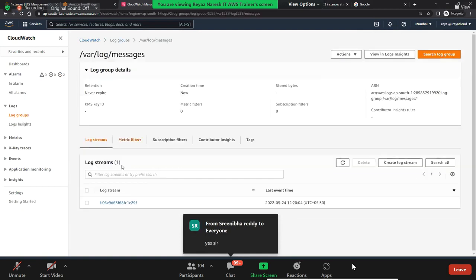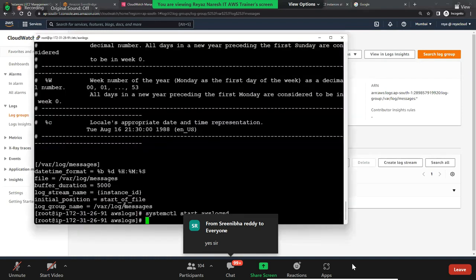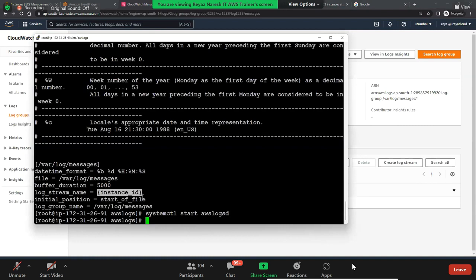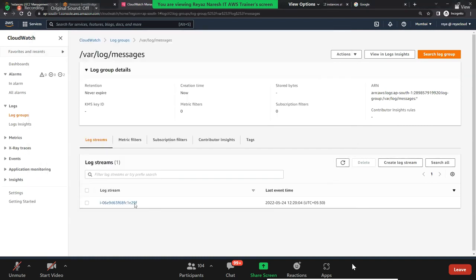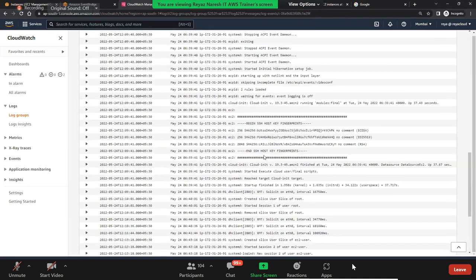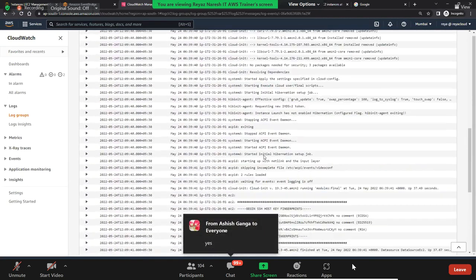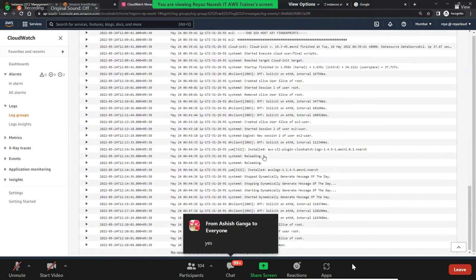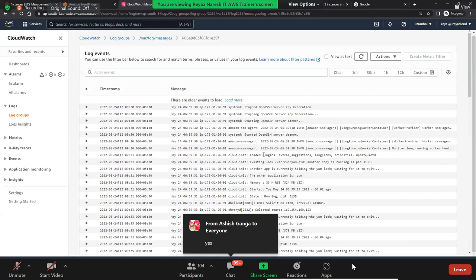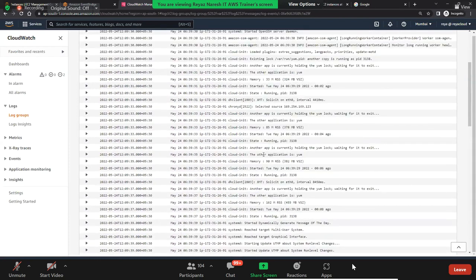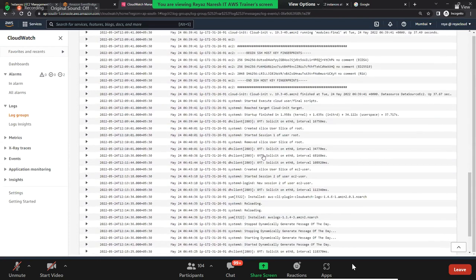And if you go inside, a stream is created with the instance ID. The log stream has been created with the instance ID. If you go inside it, do you see all the logs here? These are all the system logs that I'm getting from that machine. And this is synchronized, that means automatic. If you get any logs from the EC2 instance, automatically they will be pushed over here to CloudWatch logs.